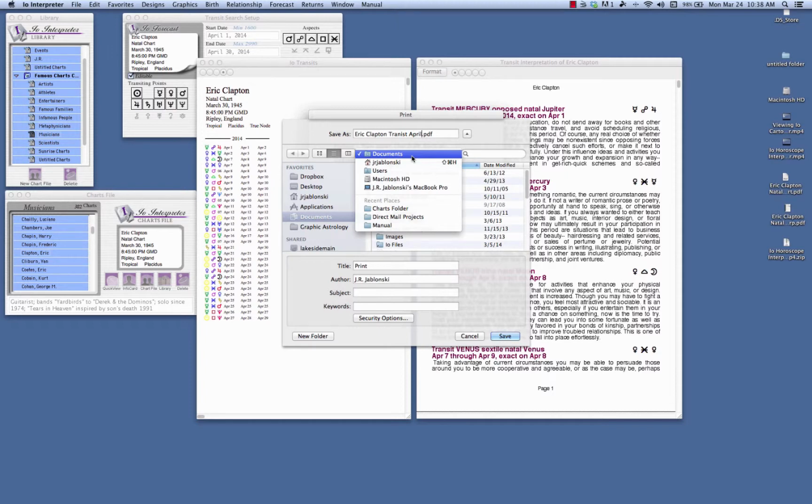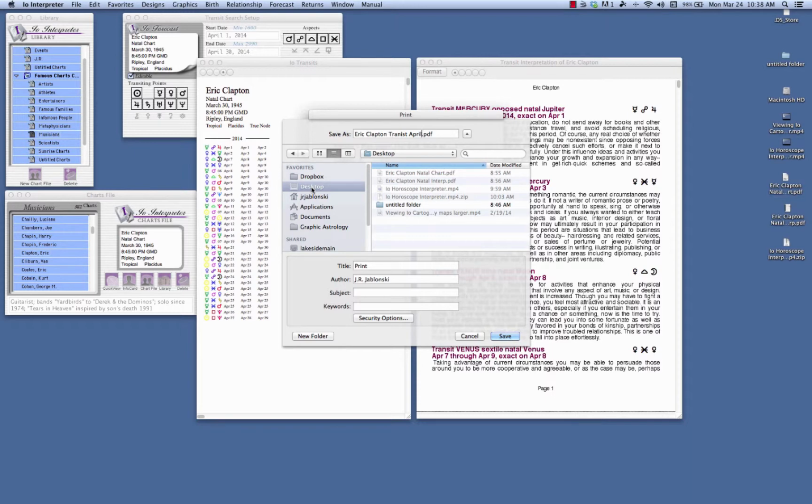In this case, I want to save it to my desktop. So I'm going over to the left here. I'm going to select desktop. You can set up a folder with astrology reports. You can set a folder up for individuals in your documents on your desktop. You determine how you want to save these. Just remember, name it so you can find it. I'm saving it to my desktop with my other reports for Eric Clapton.